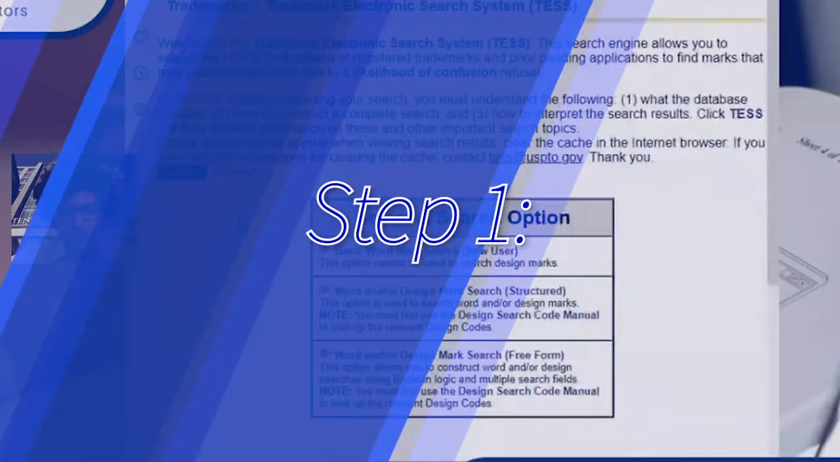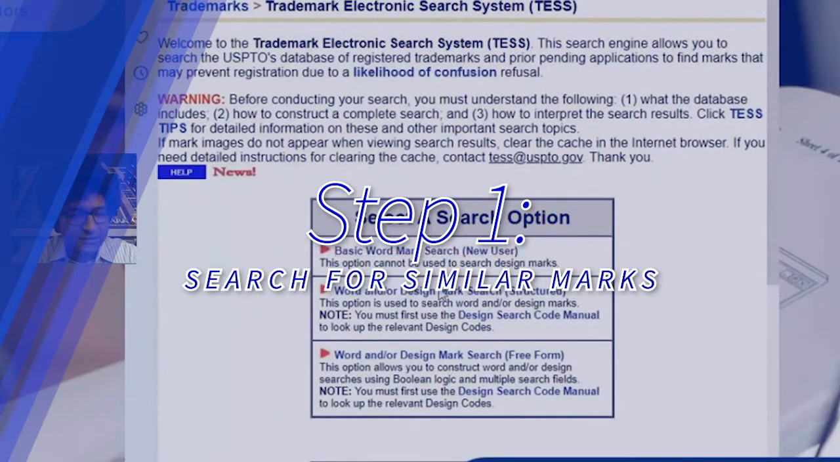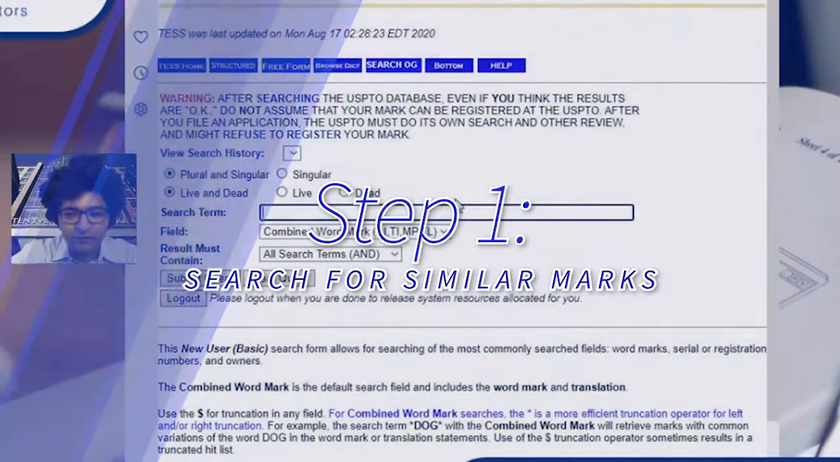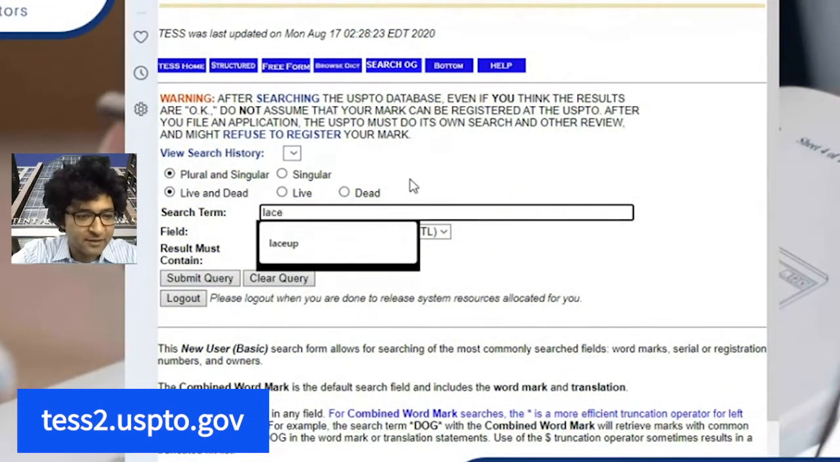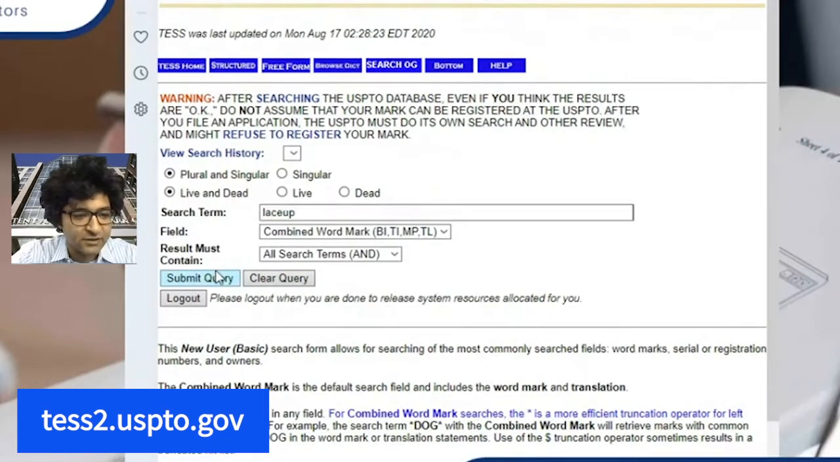So the first thing we're gonna do is we're gonna search. Okay, so again, we're gonna do the basic word mark. So we're gonna go to test2.uspto.gov, and then we're gonna type in lace up, and then we're gonna search.